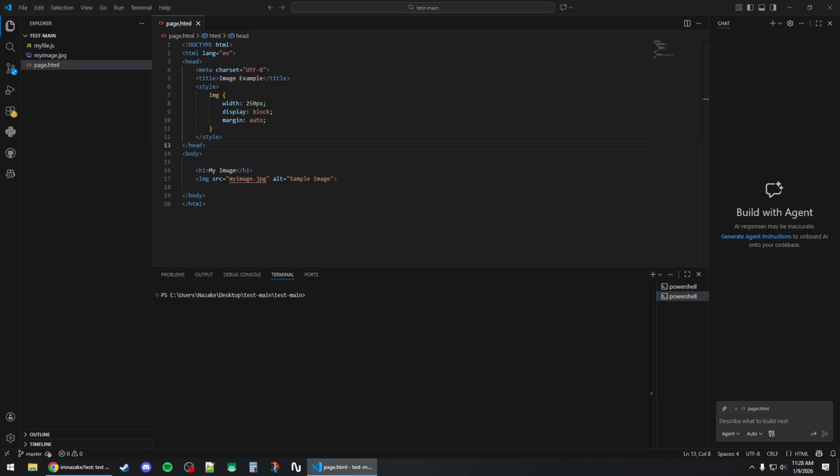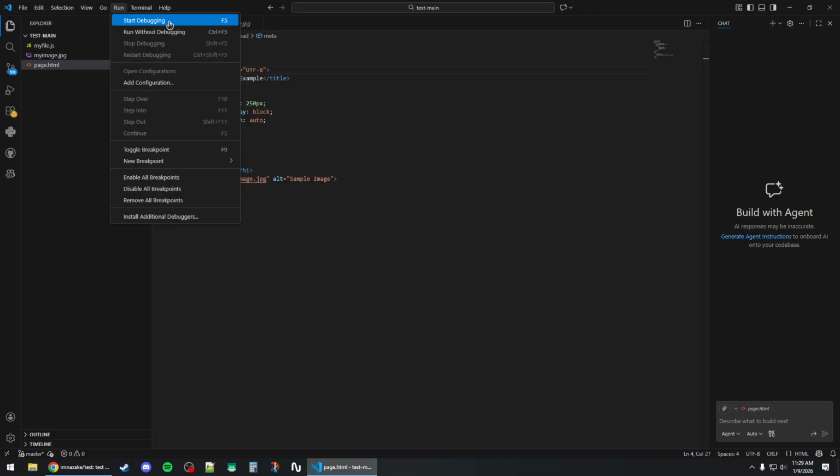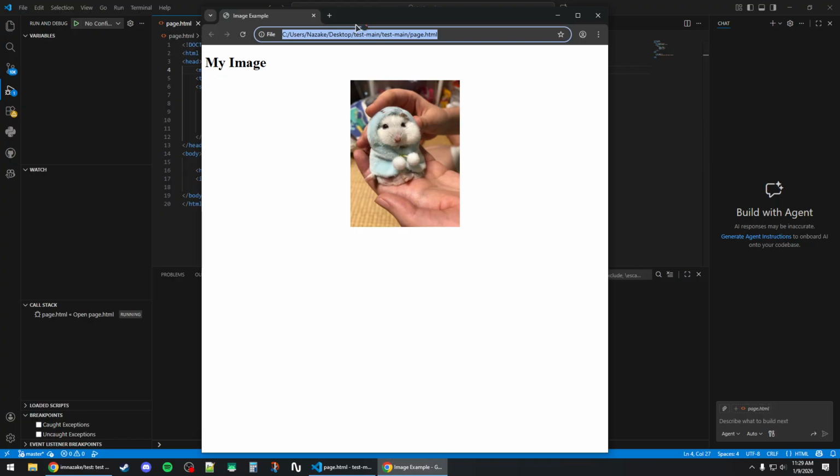How to run an HTML file or HTML files in Visual Studio Code. So first, you want to open up your Visual Studio Code project where you have your HTML file or files. And with your file selected, which is this one right here, page.html, you want to go to Run and then Start Debugging, or press F5 directly. And then it should open up the page directly on your browser.